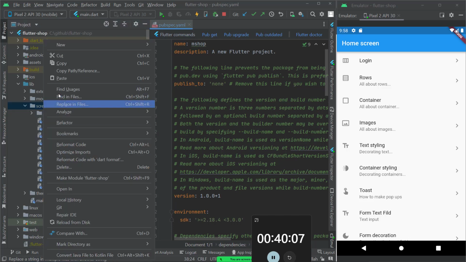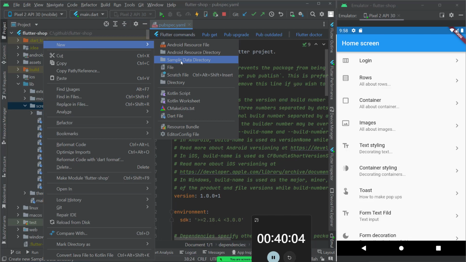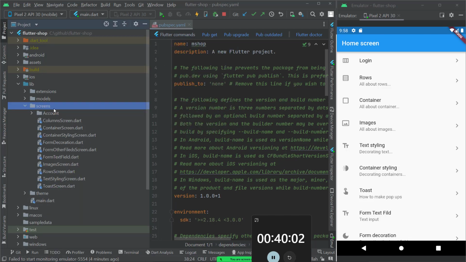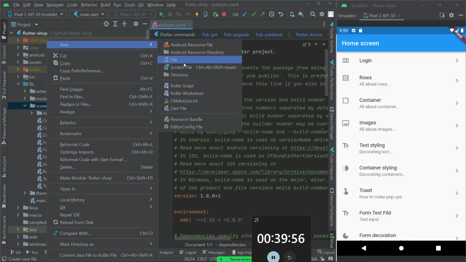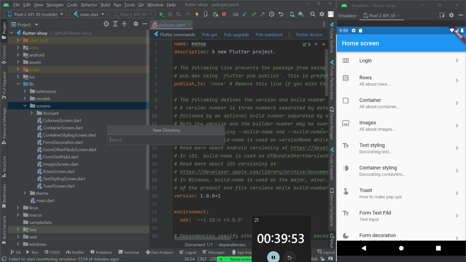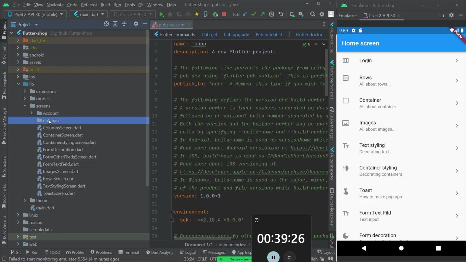Let me create a special folder for the local database. So I'll come here and say new directory. Right click, new, and then directory here. And I'm going to call this one SQLite. Or I can say local DB. How can I name it? Local DB, or I can call it database. Let me call it database. So this is where I'm going to be saving my screens of database.